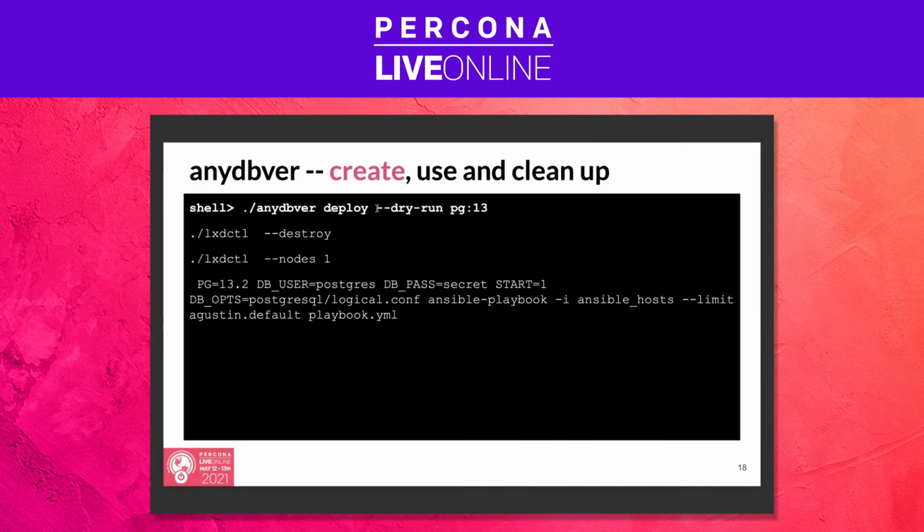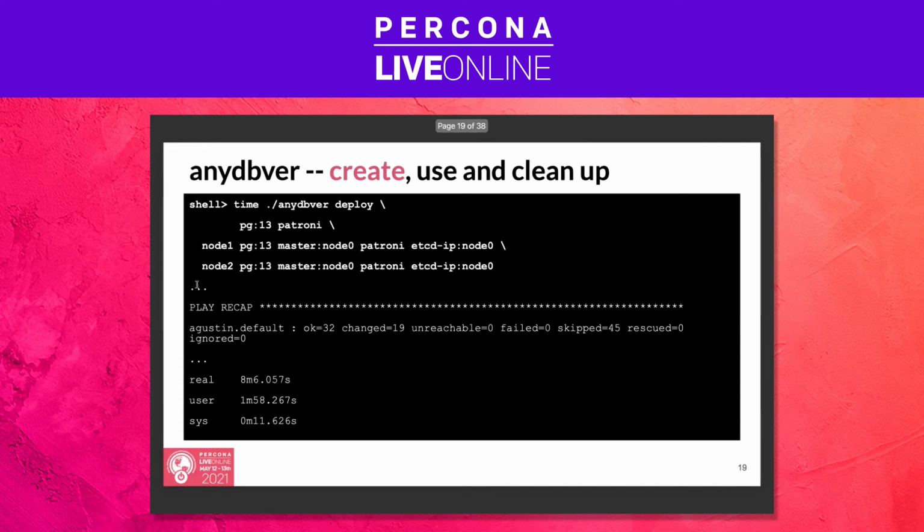We can optionally use dry run to see which arguments and environment variables it's going to use. Okay, so let's see a more complex environment here. As I mentioned before, this took 8 minutes, and we have 1 primary node and 2 secondaries, which are connected to this. When we don't use anything here, by default, it's node 0. So we are telling that the primary here is node 0.